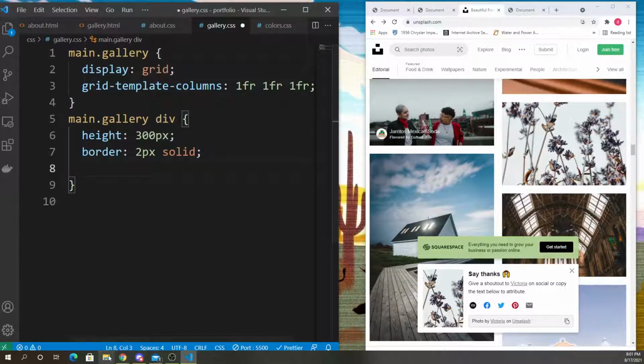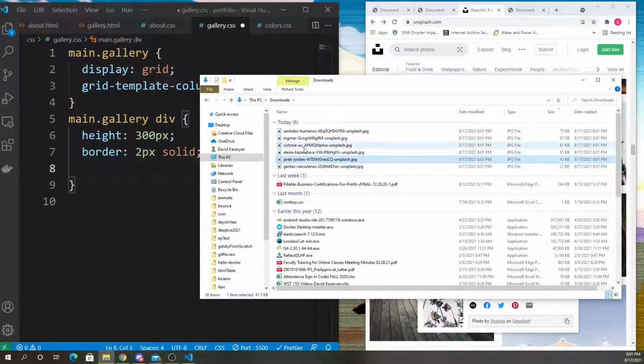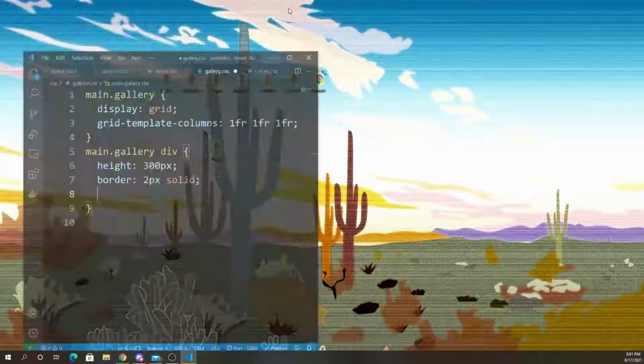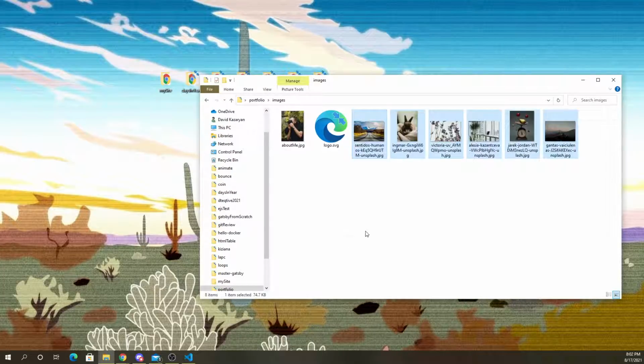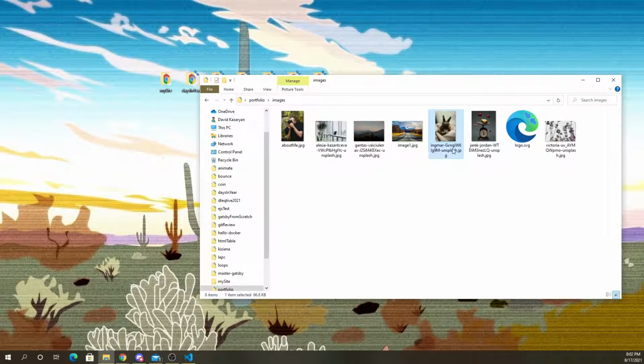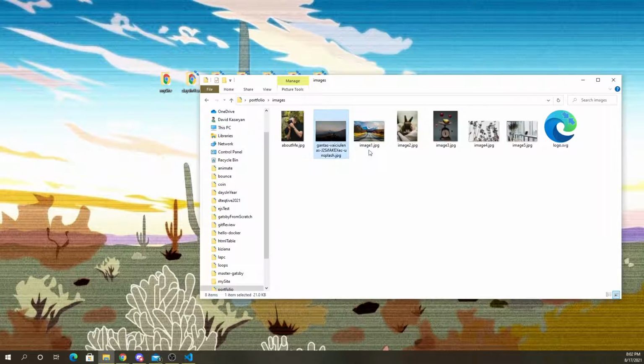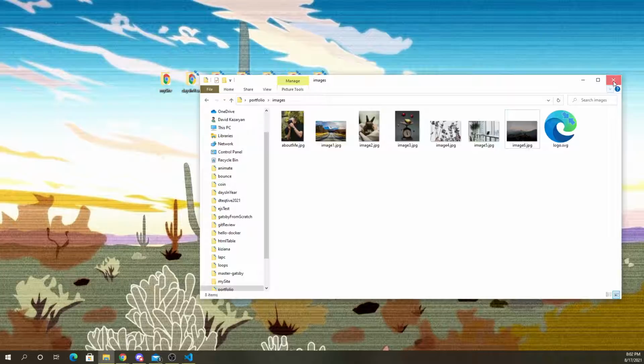Okay, so I've got a bunch of pictures. Let's take those out of the downloads. 1, 2, 3, 4, 5, 6. Okay, so I'll cut these out and paste them in my portfolio. And just to make things easier for me, I'm going to call them image 1, image 2, image 3, image 4, image 5, and image 6. Okay, I'm just renaming them so it's easier to add them.